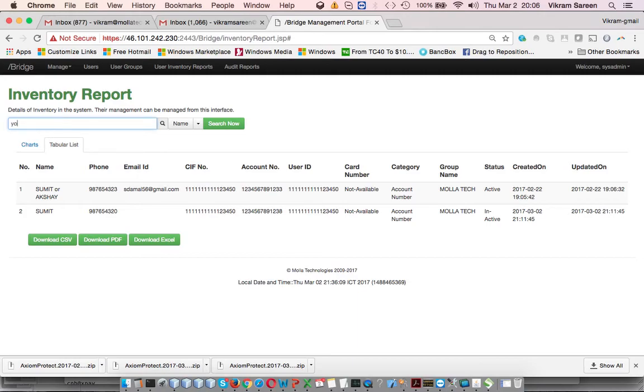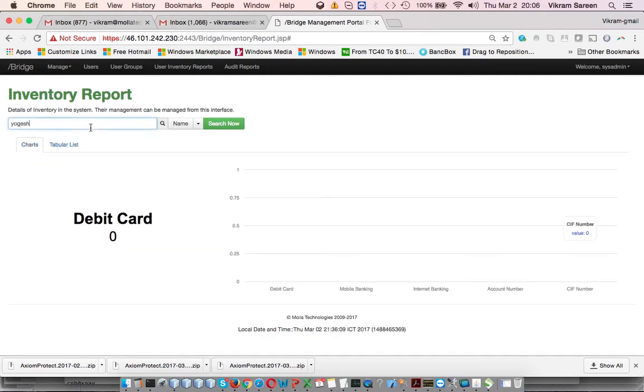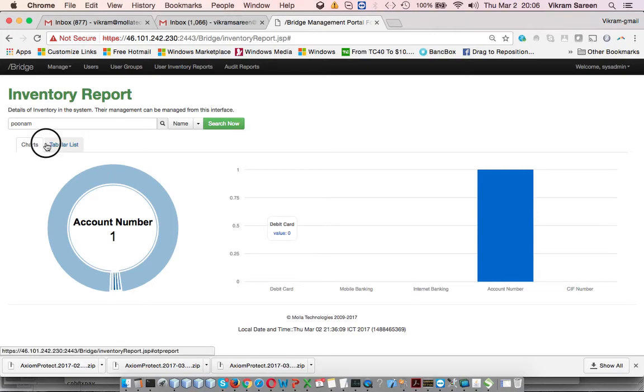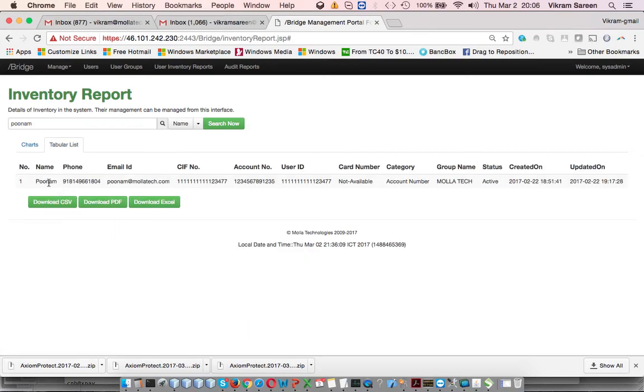So let me try it for Yogesh. I'm not sure if he has it. The user doesn't exist. Poonam. Okay, let's see if this user exists. Fantastic. So we have a user named Poonam with these details, which is already present as an active user. Now, something very similar you can pick up based on the phone number.